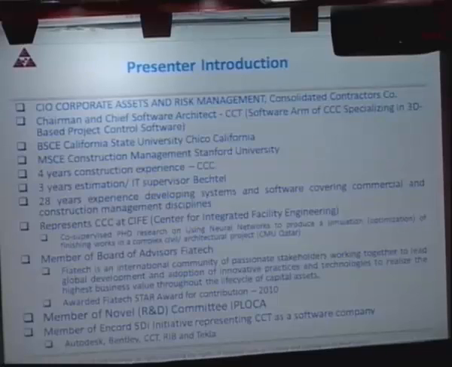So a little bit of information on myself. I'm currently the CIO of CCC. I'm also in charge of a spin-off company that produces software. I'm chairman and chief software architect for CCT. Got my BSc from California State University in Chico, and MSc in construction management from Stanford University.